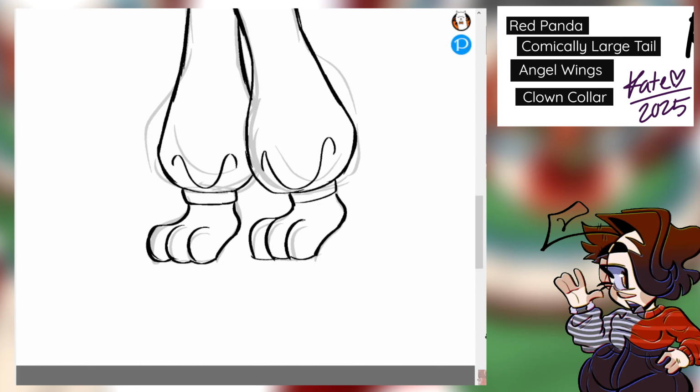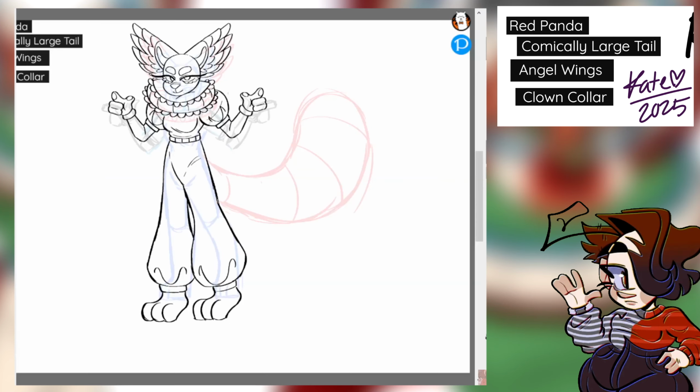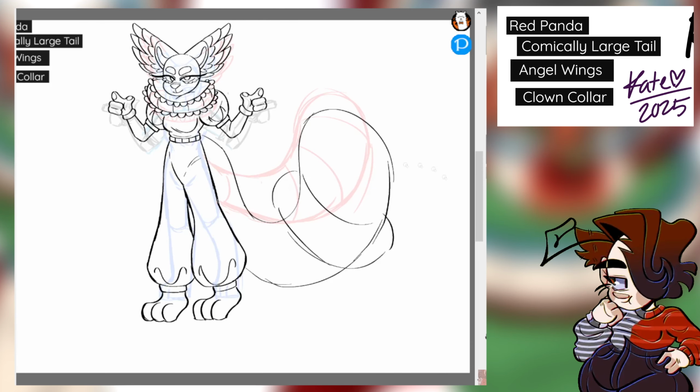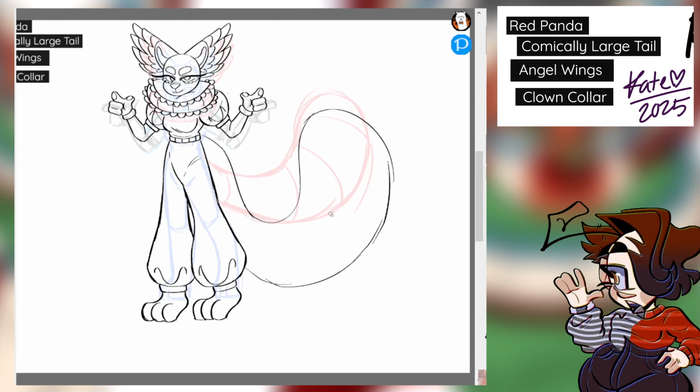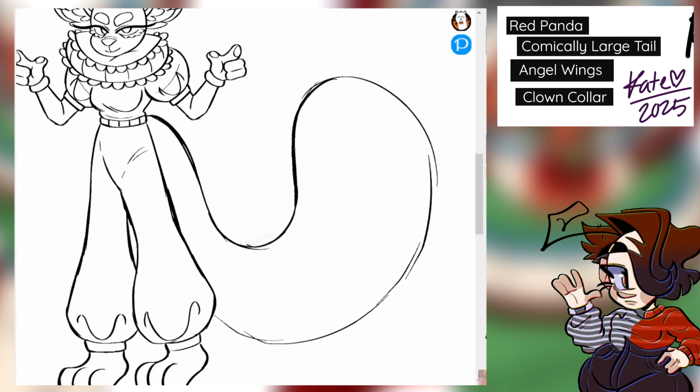You know what? Maybe one day I'll be like, you know what, work, I can do this really well, but today is not that day. At least, you know, I'd rather be drawing these pants over and over than wings, so at least that's something. And then, of course, we have to give her the comically large tail. I very much love that I added frills onto the tail.